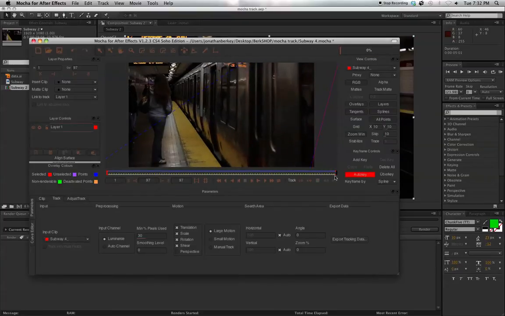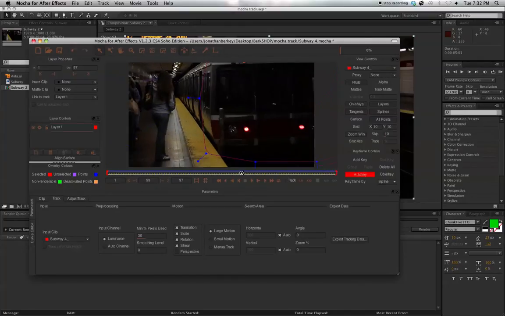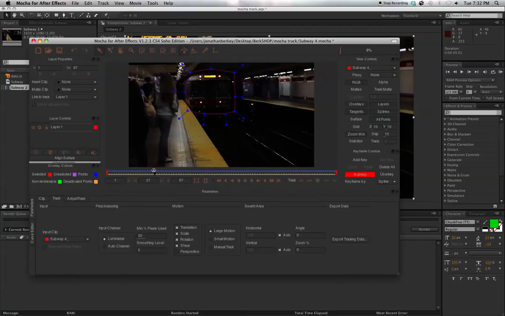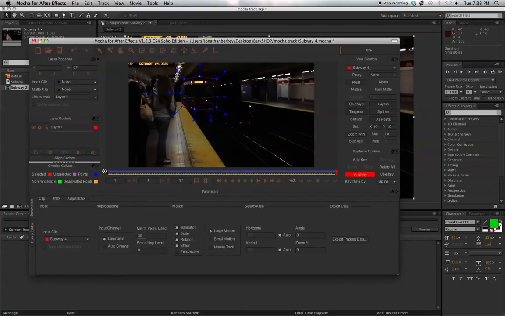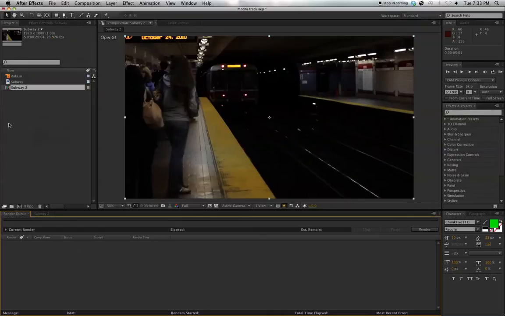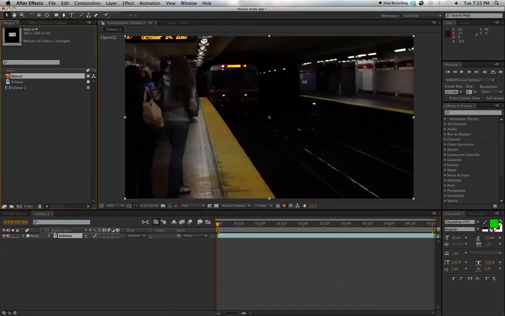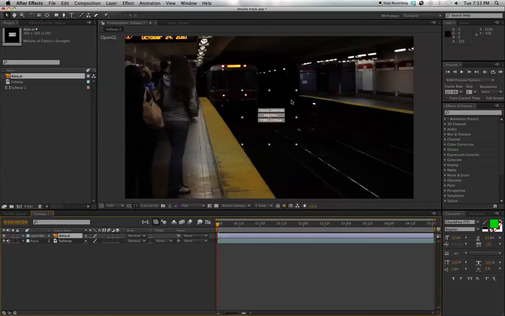Okay, so our track is complete. I'll scrub back through here, and we see that it looks like it did a pretty good job, I would say. So let's hop back into After Effects real quick, and I made this little graphic which I'm going to use, and I'm going to take the anchor point and center it so when it scales it'll scale from the center.